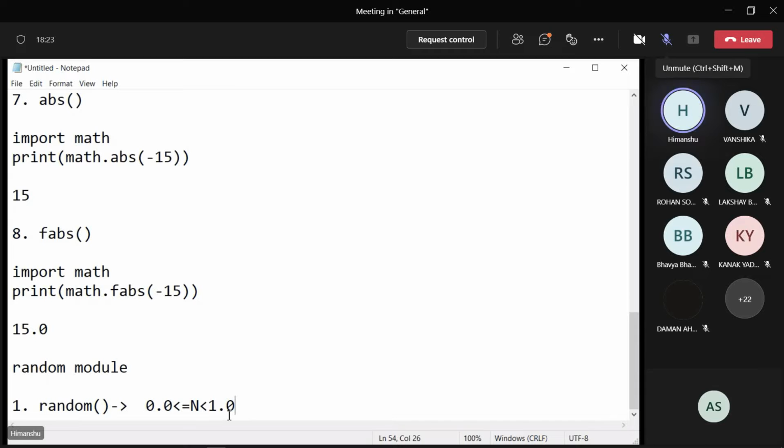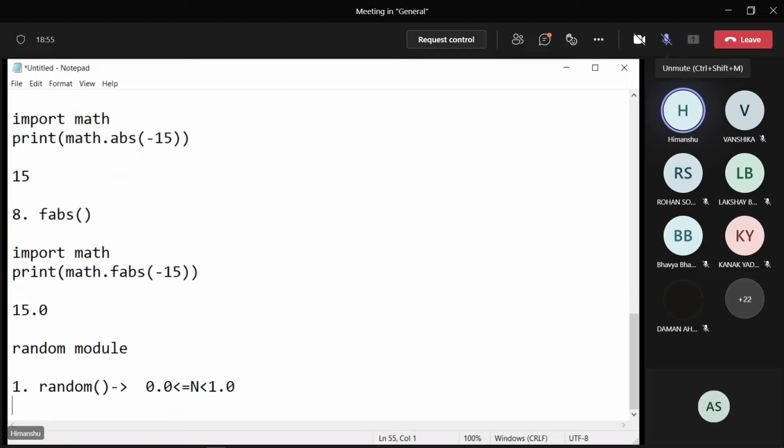Just write down, generates random numbers of floating point number n in the range from, this is the range, so the value of n will be greater than or equal to 0.0 and less than 1.0, and it is always going to return you a floating point value. Clear? What will be the number? No one knows that. It's a system generated value.